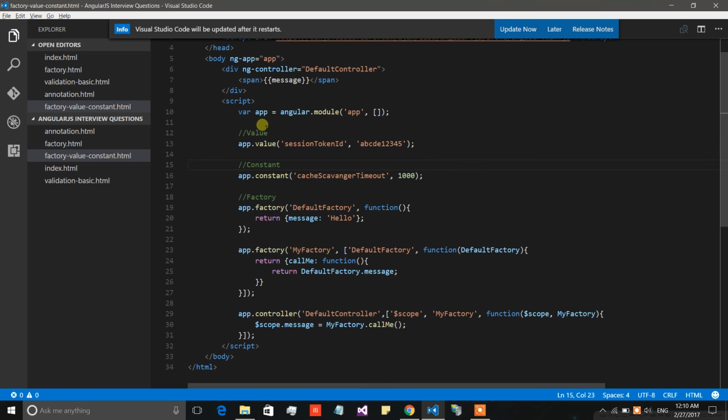So the value type is returning a session token ID value, which is some garbage value as of now, and this constant is returning the timeout for the cache scavenger. So I'm going to show you that both these value and constant types can act as dependencies for a factory, and then they can subsequently be used inside a controller. So what I'm going to do is I'm simply going to inject more dependencies into this my factory.